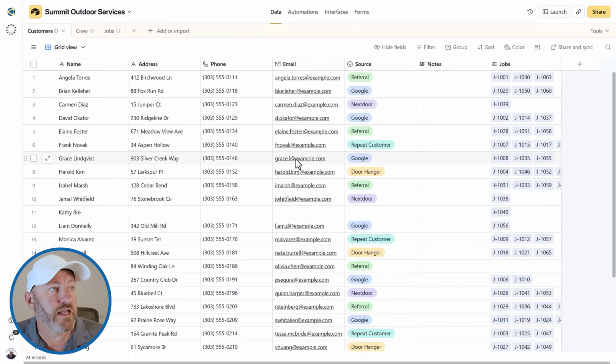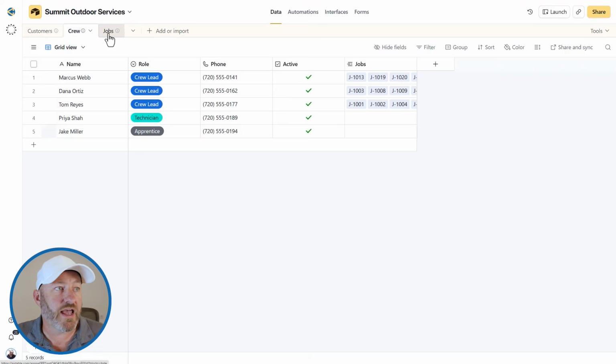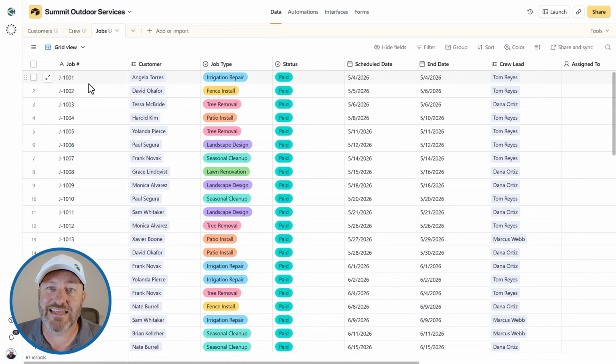Now let me prove this to you using a real system in Airtable. Let's go ahead and dive into my screen. Here you see that we've built a demo base called Summit Outdoor Services. I'm in the data layer, and if you're not comfortable or familiar with navigating Airtable, you can tell I'm in the data layer because data is selected in the upper center of the screen. These are the rows and columns. I've got 3 tables: customers, crew, and jobs. These things are linked together, the data is correct, and we have the proper fields built in the system.